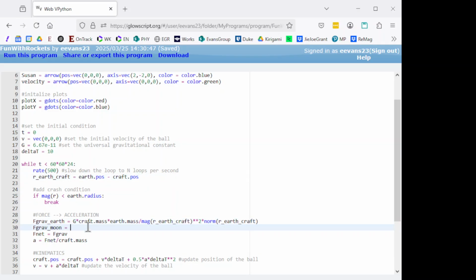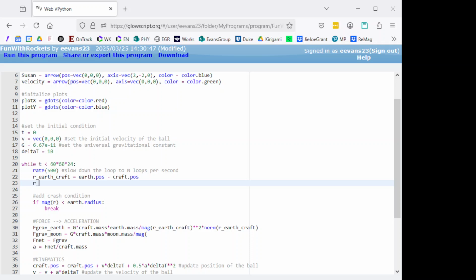Okay, so now the moon force is going to look really similar. It's going to be that universal constant g again. It's going to depend on the craft mass and the moon mass. It's going to be divided by a distance again, but not the distance between the Earth and the craft. It needs to be the distance between the moon and the craft. So we'll make a new variable, and that's going to be moon position minus craft position. Okay, I can call that down here now that I've defined it. Mooncraft, square it, and then multiply it by the norm of the vector that points from the craft to the moon.